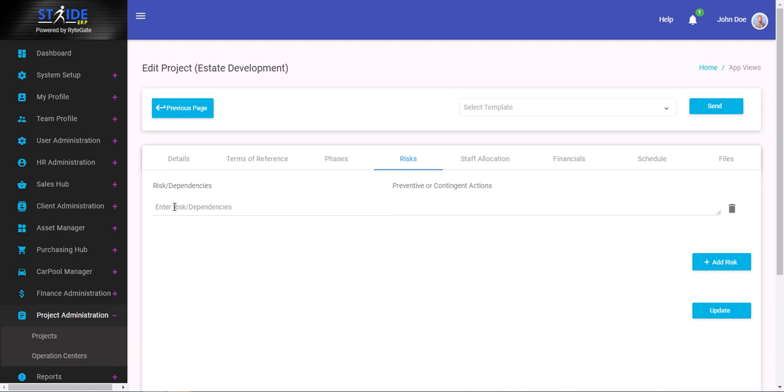Let's say legal risk. And so, what are the preventive or contingent actions? So, what can the client or you, what can you both do to prevent this risk? So, you could say, ensure papers are in order. By papers, I mean legal documents. So, you can add more risks and more contingent actions if you want. And then you update. And then we can go into the next tab, which is staff allocation.